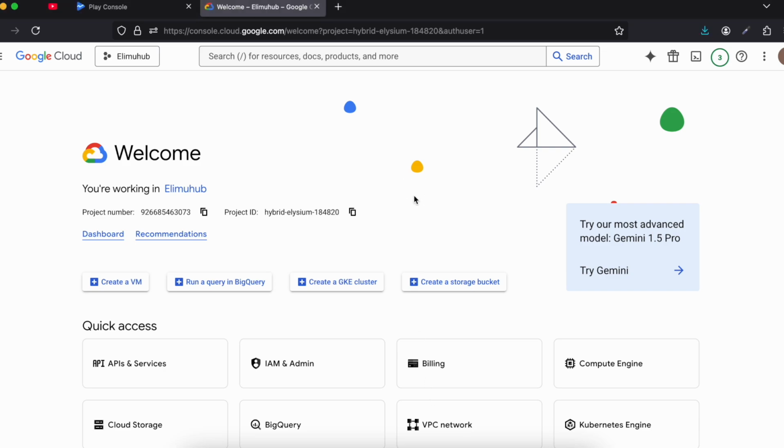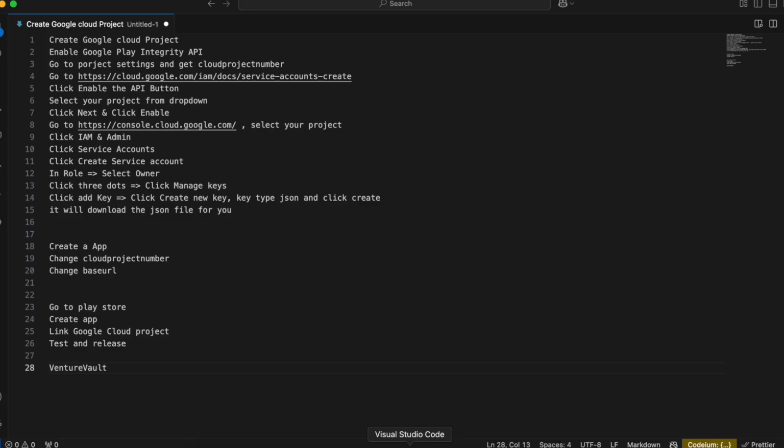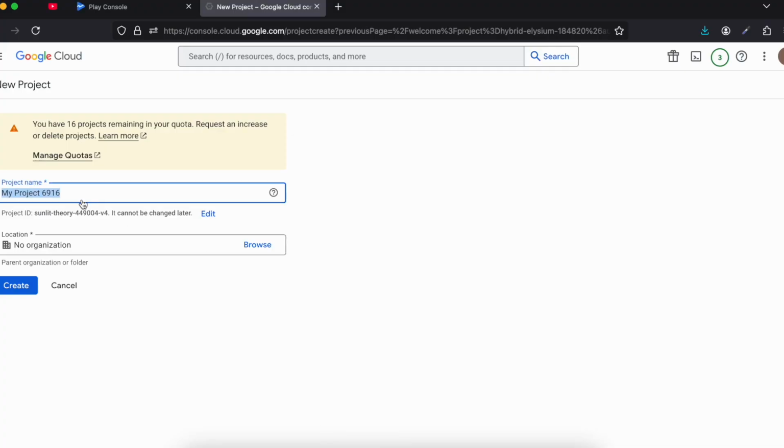First you will have to come to Google Cloud Platform or Google Cloud Console, whatever you call it. Then we have to create one project. So I'll just click on this drop down, click on new project, and I will just give this app name as Venture Vault. It's better you give it some proper name, because we need to deploy this app to Google Play Console as well.